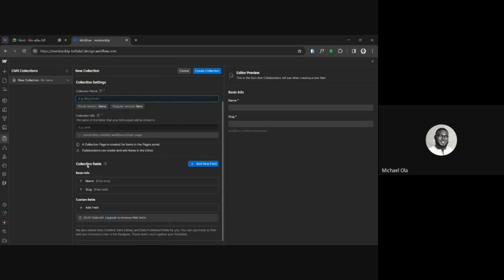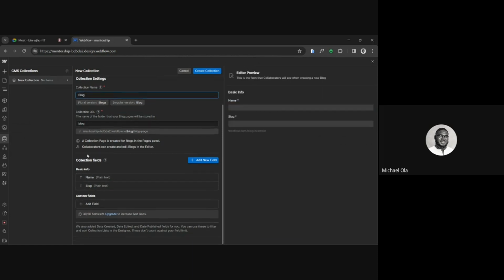Now we have different collection fields. This is actually where the work is. So let me start by filling the collection name. I'm going to call it blog. As you can see, I have blog. Then the collection fields. Now, there are different types of fields, but Webflow always comes with this name and slug, and this comes naturally also.